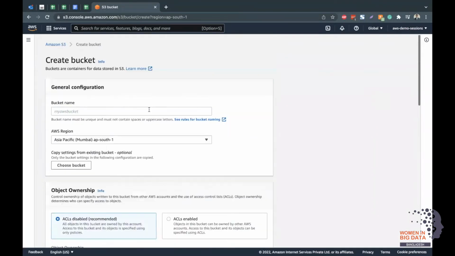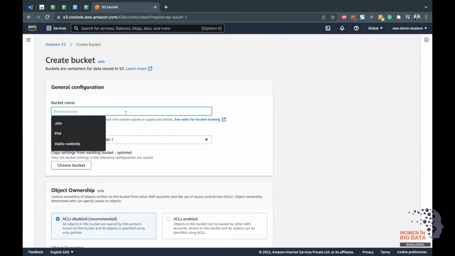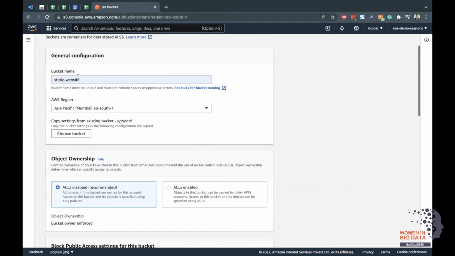As we understood in the first session also, the bucket needs to be globally unique, right? So if I put something very common as a name, it will automatically tell me that the bucket already exists, right? Let me try to recreate that scenario of global uniqueness.